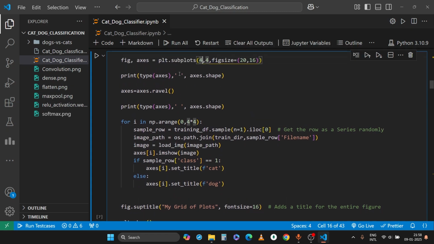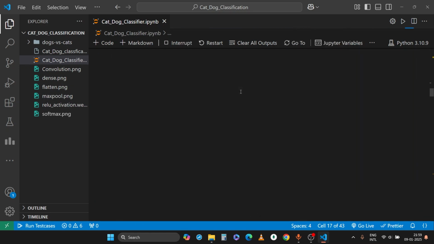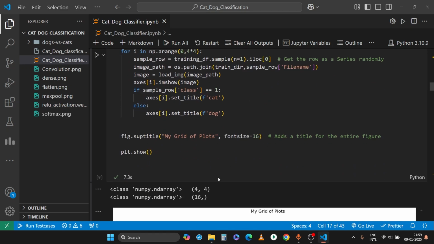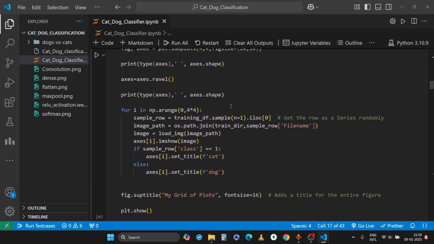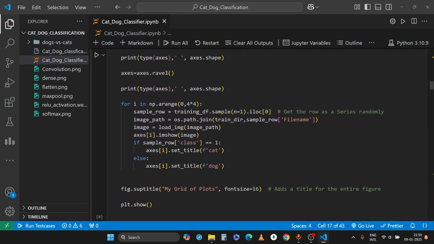First I will run it, then I will tell you what the type of axis is and why I have printed this. So see, first axis dot shape. Axis dot shape is 4 by 4. 4 by 4 means 2D dimension. After using a label, the shape changes to 1D dimension. We are using this to change the dimension of the axis from 2D to 1D. Basically, we are using this for iteration over the subplots.